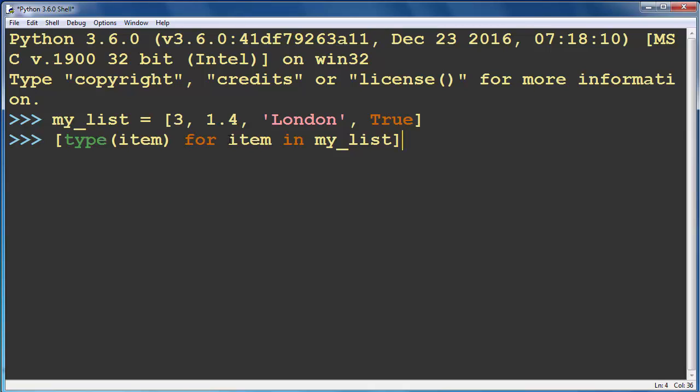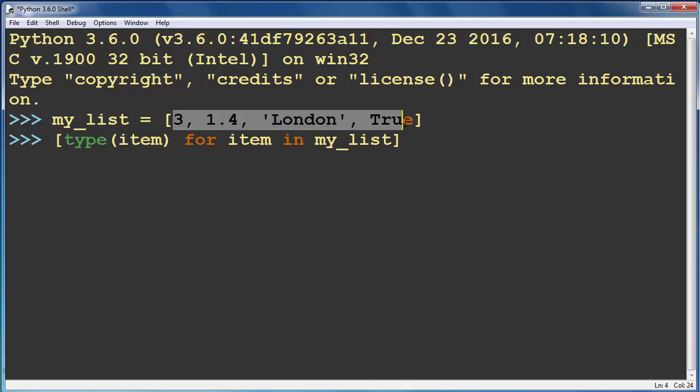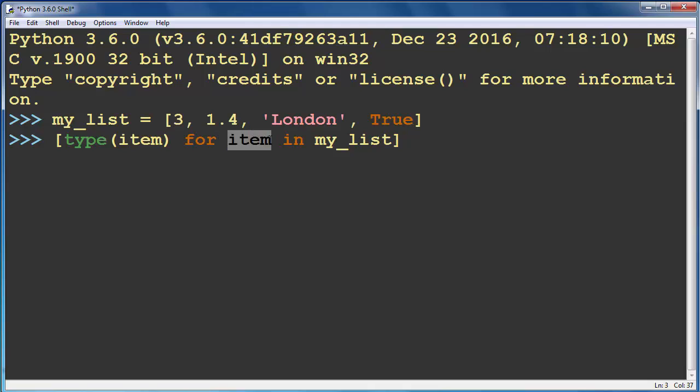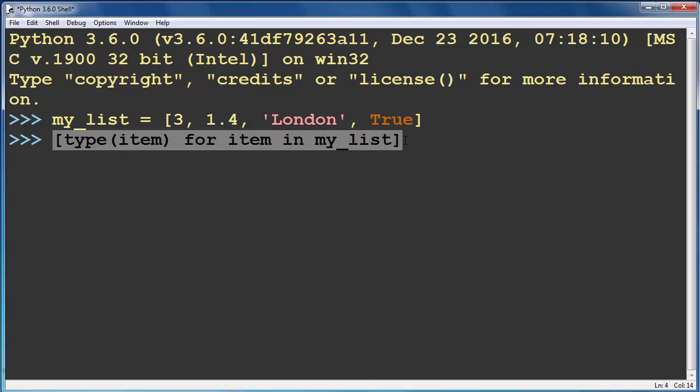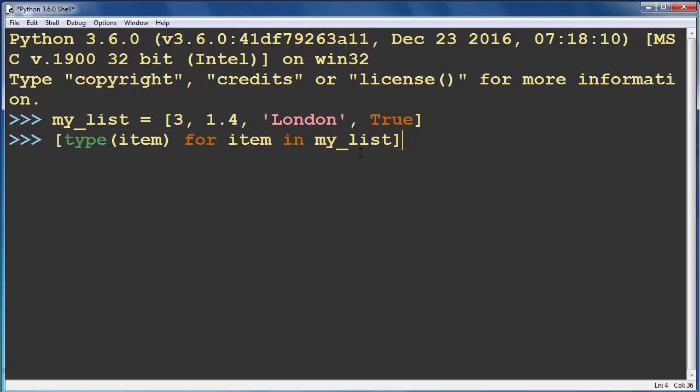So we're going to iterate over this list, and in every iteration we will get an element and store it in the item, and then we will call method type to check this item's type, and we will store the result into a new list.